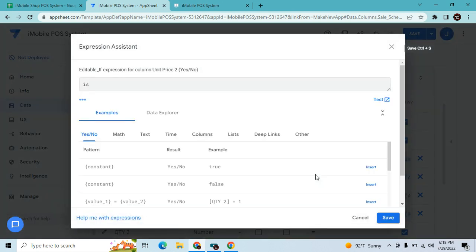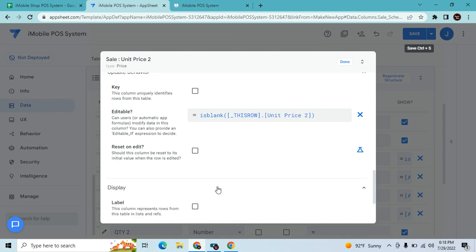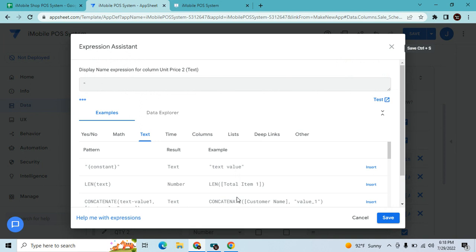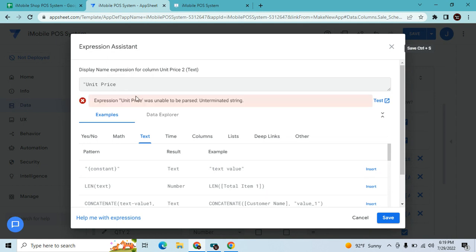And of course, we're gonna update the behavior, change only, edit only if it's blank. This row, the unit price two. Okay. And of course, we have to change the display name. We don't want them to display as unit price two. You can just keep it as price, unit price.